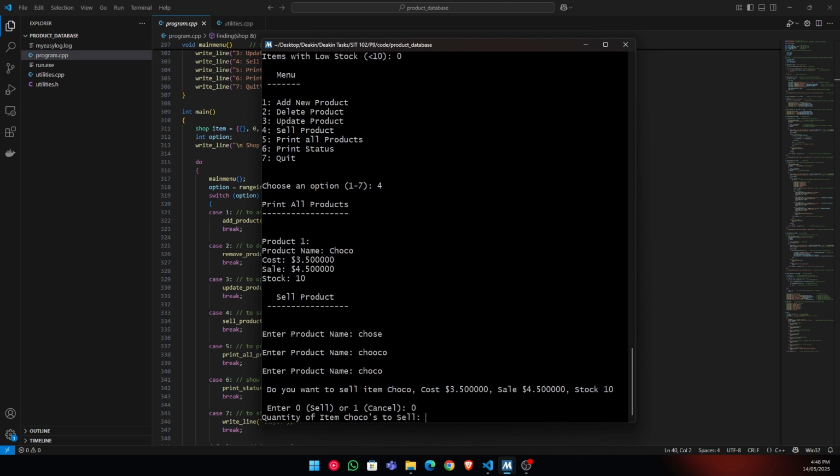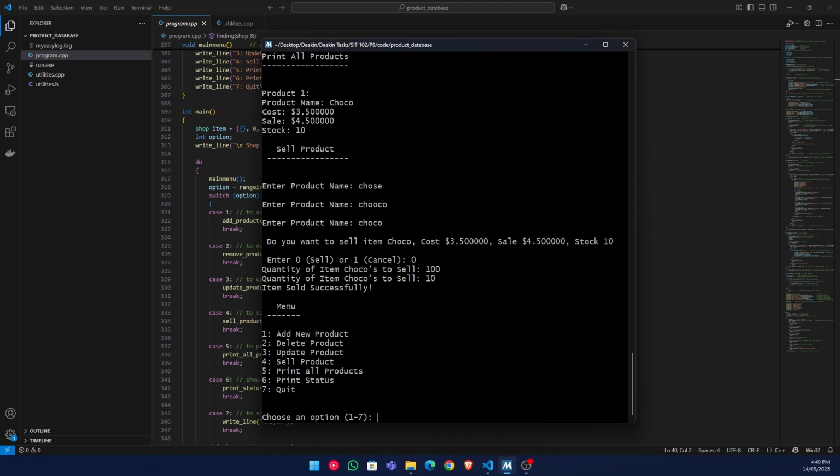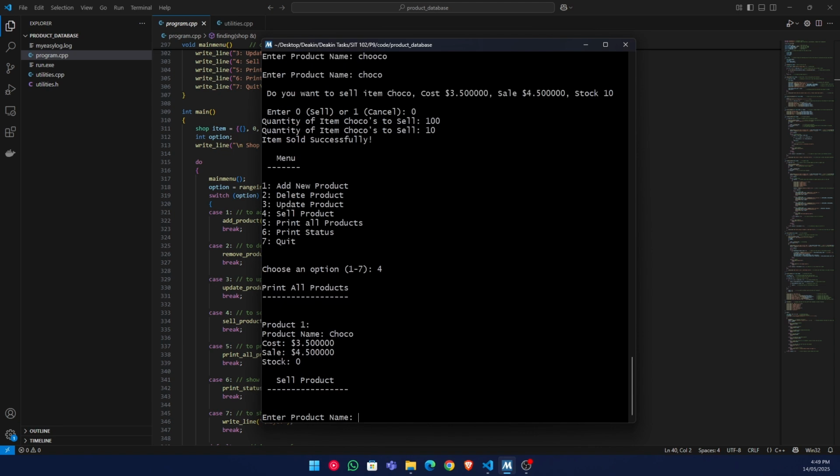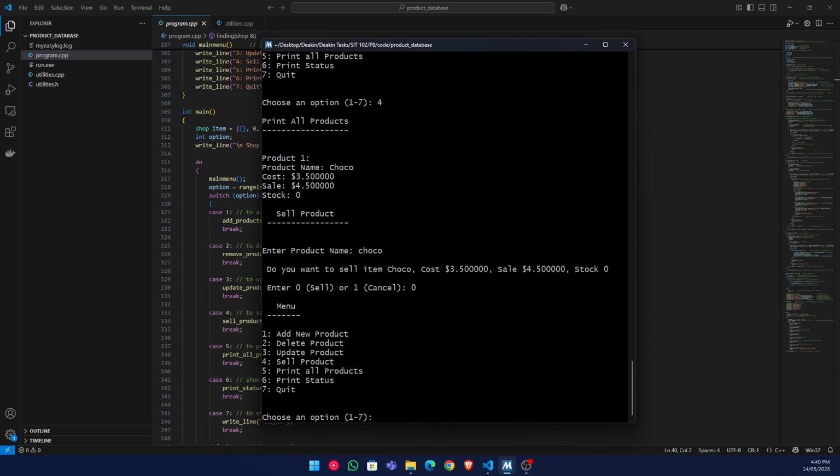The quantity of items that I choose to sell, if I choose 100, it will not work because it's more than what is present, because of input sanitation. So here I want to sell out 10, so I click sell, and the item has been sold successfully. Now if I try to sell the same item again, for sell product, the product is there, and if I try to type in choco and I want to sell it, I'm not able to sell because there is no stock for the item.